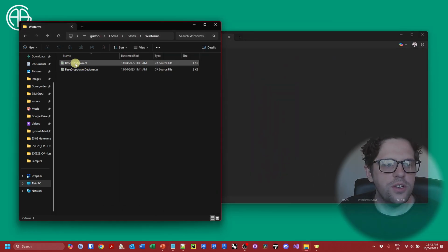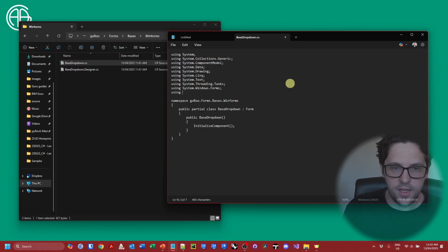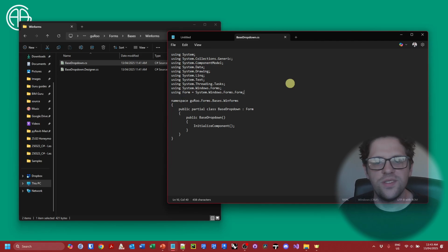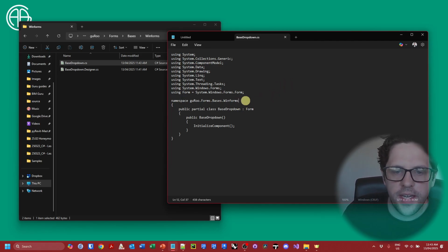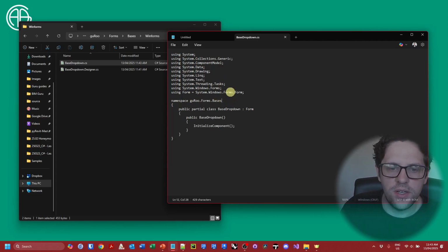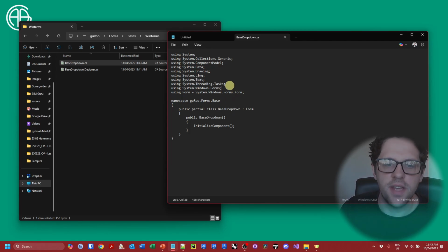And we're just going to firstly open the CS file, the non-designer file. And as we can see here, there is a little bit of ambiguity in the fact that we're calling form. So like we did before, we're going to say using form equals System.Windows.Forms.Form. And that should fix the ambiguity. We're also just going to take off, in this case, the Winforms from the namespace. We just want this to be guru.forms.bases. Now in this case, I'm actually going to call this base instead of bases. I just want it to be base forms as the namespace.